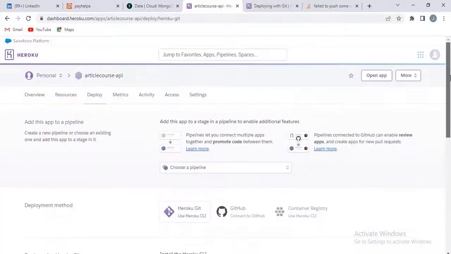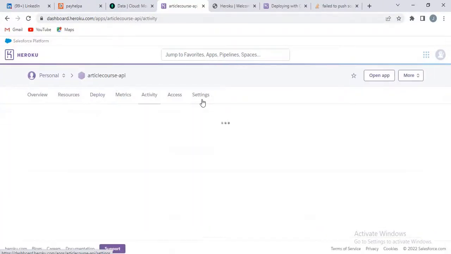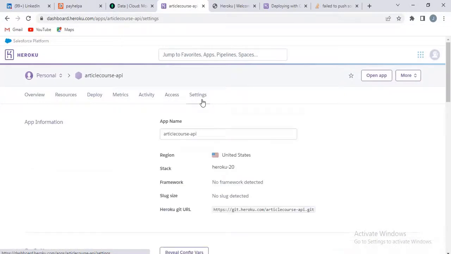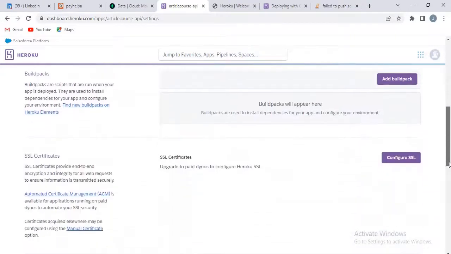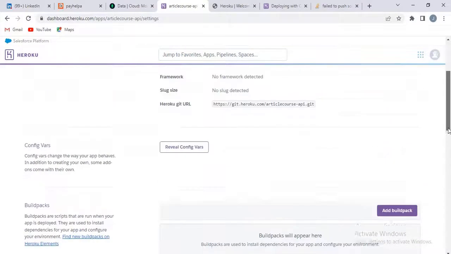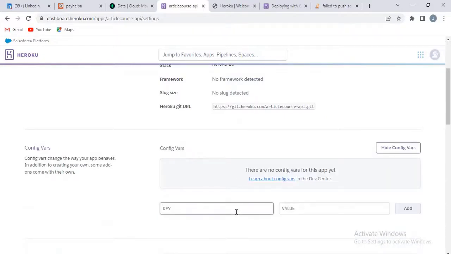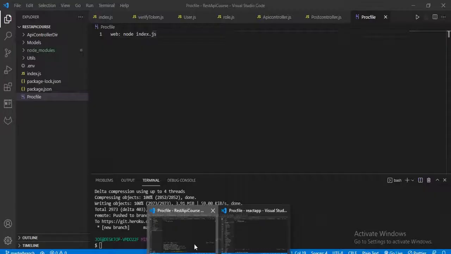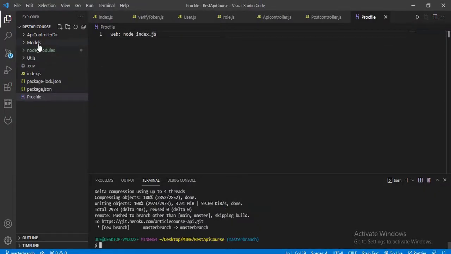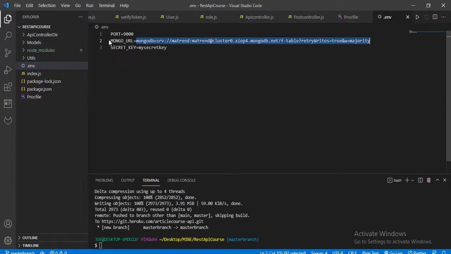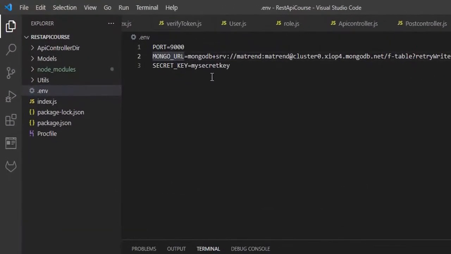Inside the settings tab here, we are going to configure some variables. So if you check, there's a place, okay, yeah, this is it. We're going to configure some variables that we use in the .env file. So we're going to go to the .env file and get the variables to store on the Heroku site. The Mongo URL, the secret key, all these variables in the .env file, we're going to put inside there on the Heroku website so that Heroku can know what these variables are when we actually run the app.